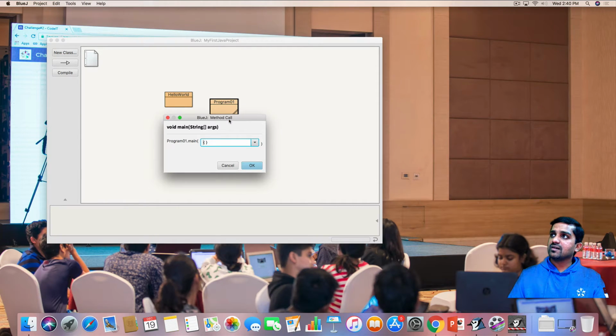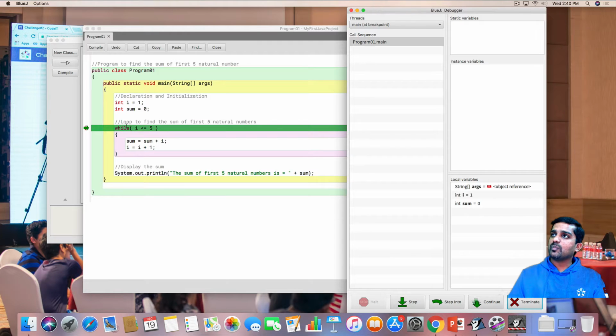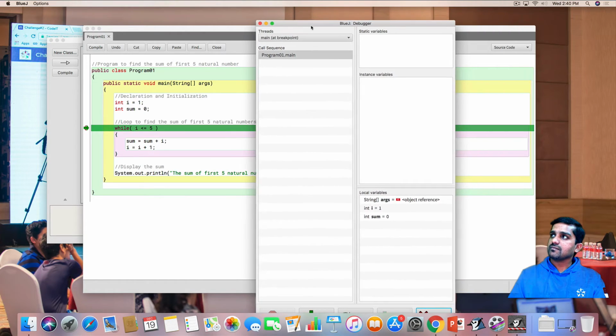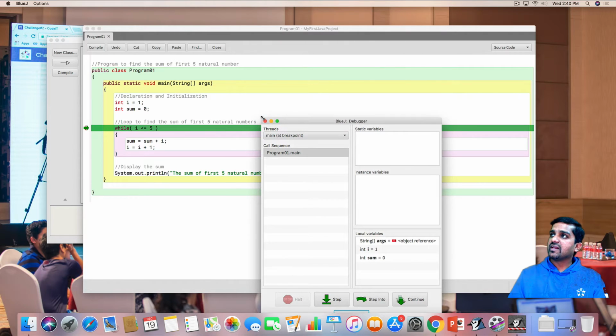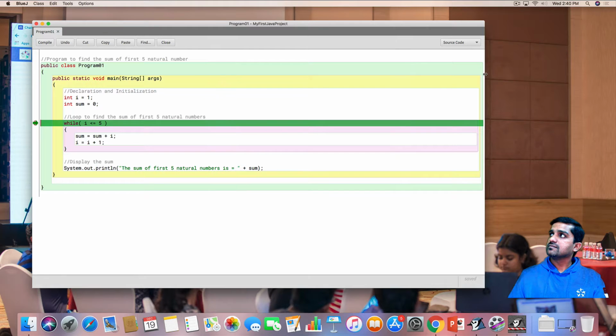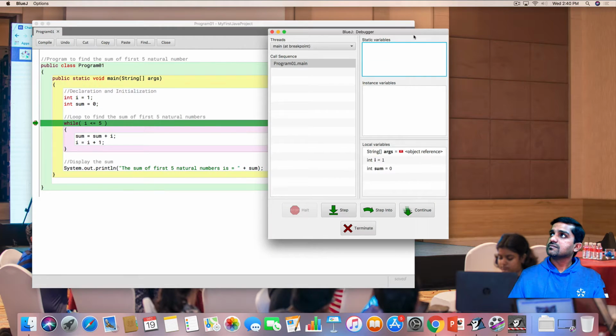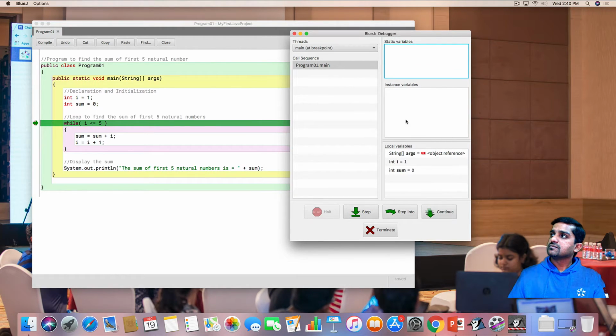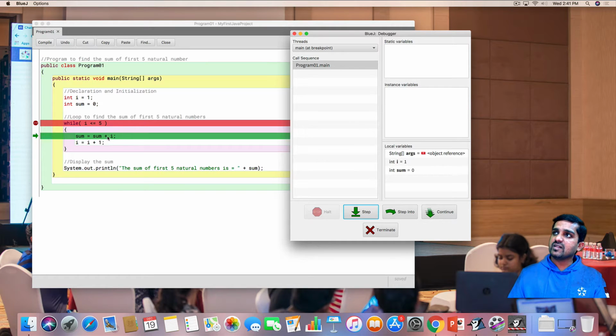When I run the program, it will stop exactly at that particular breakpoint. So when it stops at that breakpoint, you can see i equal to 1. Is 1 less than or equal to 5? True. Then 1 will be added to sum. Initially sum is 0.